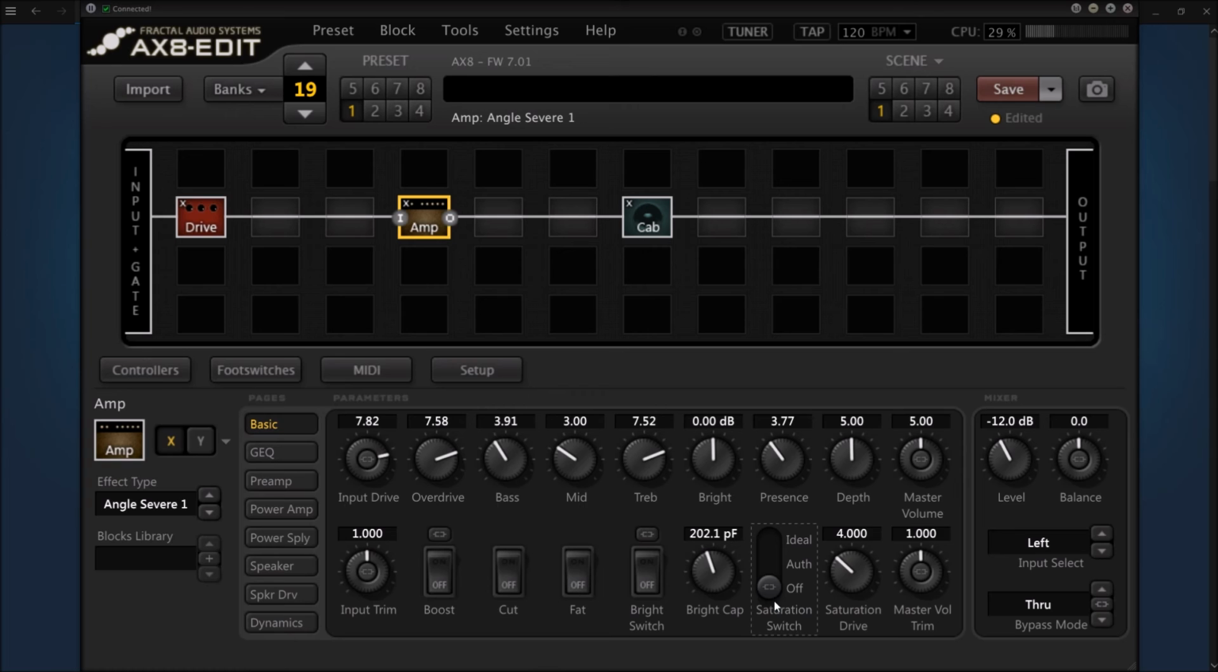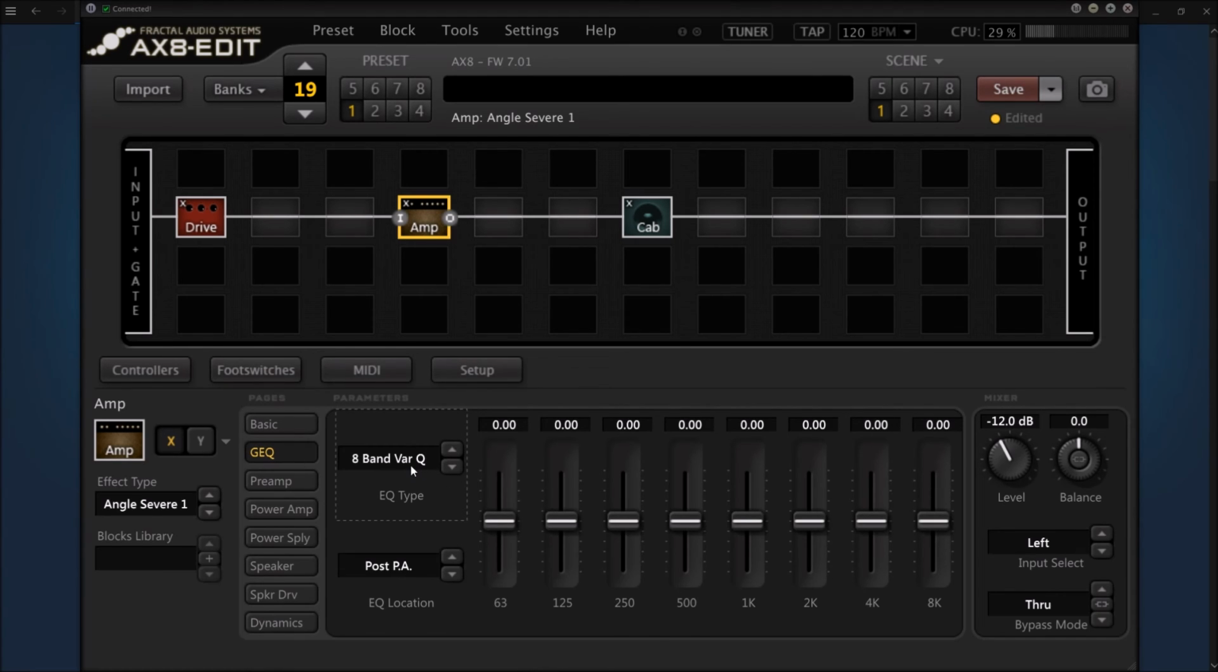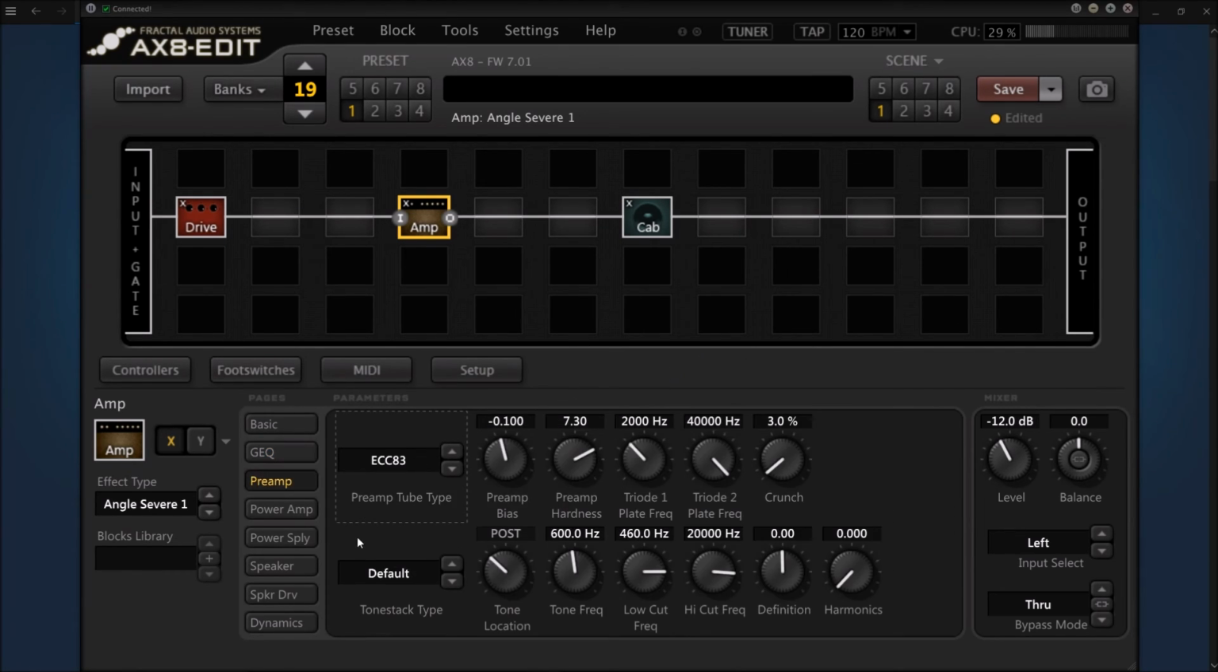Saturation, I usually keep off, but it can be really nice if you want to get a very constantly high gain compressed sound. Gets a little more consistency across your picking. Not for me most of the time, but it is an option. GEQ, I'm going to leave this alone. I usually come back at the very end and start playing with EQ. I like to EQ if I'm recording more in my DAW than I do in this thing, but of course this can be really useful if you're going through PAs and whatnot.